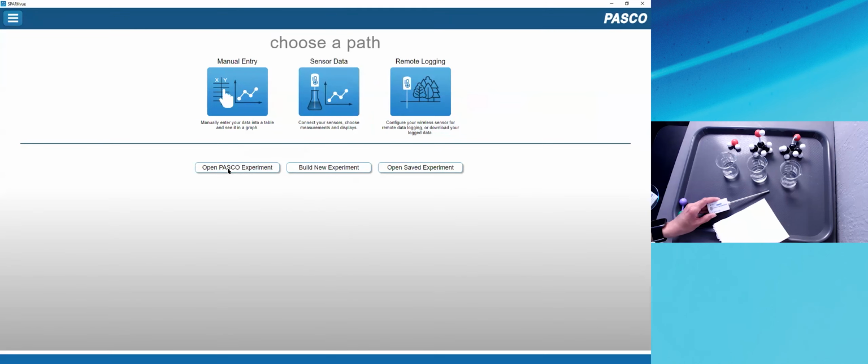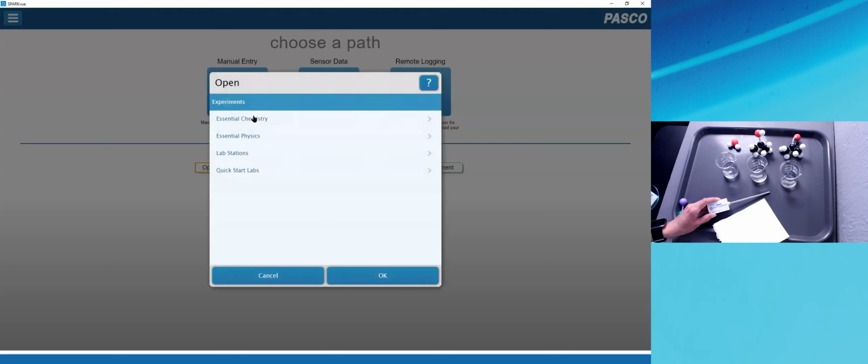And they go to this button, Open PASCO Experiment. I'm hovering off and on so that you can see it turn blue. It's in the bottom left corner there. So they click that button, and then they go to Essential Chemistry. That makes sense. That's the program they're in.